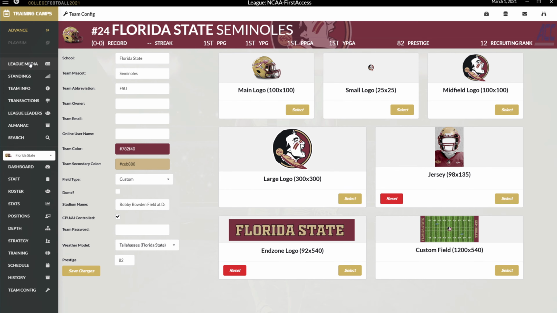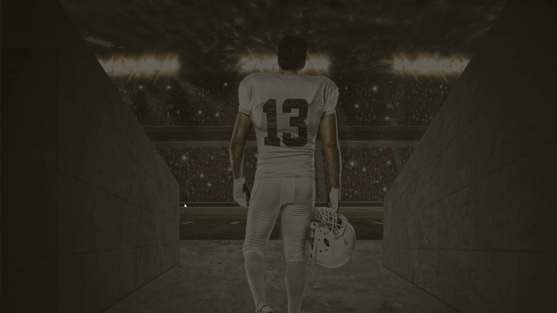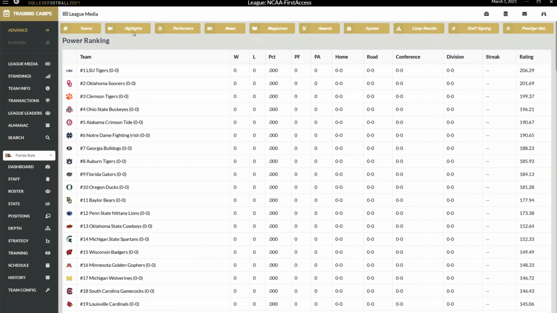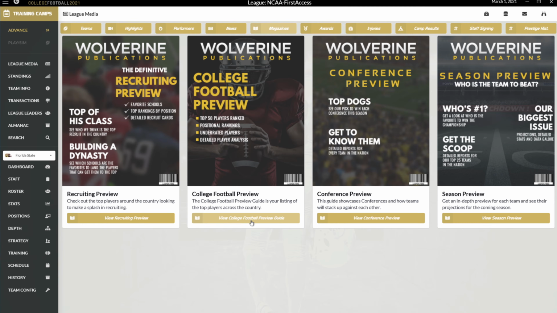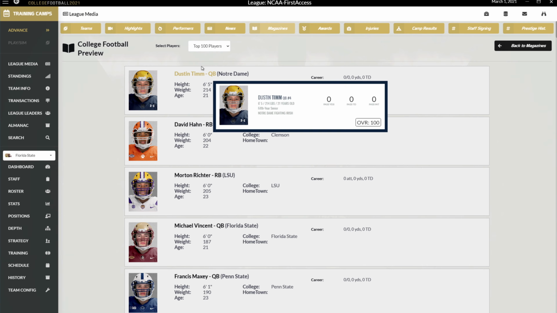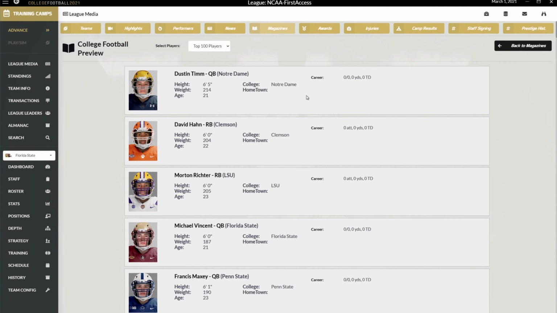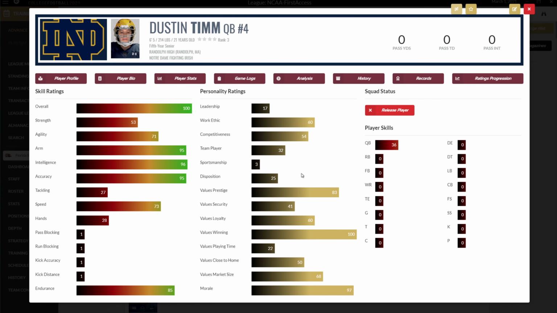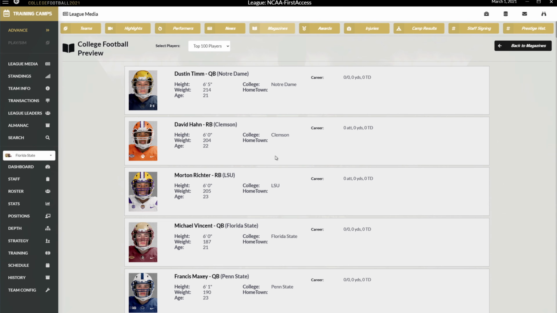But what happens is in training camps, you can get screens like league media. You can learn about what's happening in the league. You've got the early rankings that have come in. LSU's in there. You can see some of the magazines, which is a preview of what's happening in the season. Here are some of the players the game generated that the magazine claims are the top 100 players this season. Dustin Tim is their top player, a 4-star ranked 5th-year senior, still playing, overall 100. That's amazing. But playing for the Irish of Notre Dame.